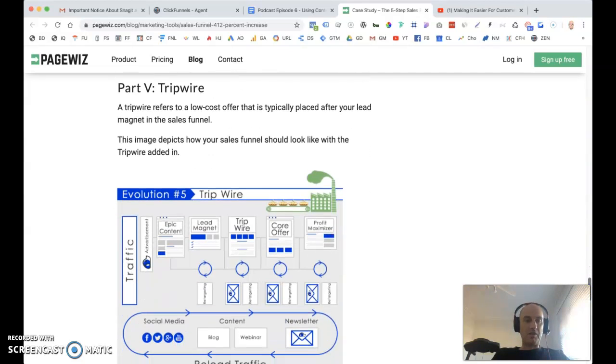And then finally, for part 5 of this funnel, they ended up adding a tripwire in. So this then became a 5-step funnel. So a tripwire refers to a low-cost offer that is typically placed after your lead magnet in the sales funnel. And just to explain how this one works, so they would then still send the traffic to the epic content as the landing page, and then a percentage of those people will click on banners or links and end up on the lead magnet. And then those that opt into the lead magnet will then be shown the tripwire offer as the thank you page.